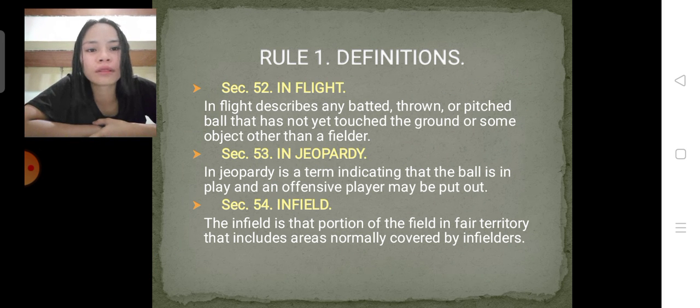Section 52, in flight. In flight describes any batted, thrown, or pitched ball that has not yet touched the ground or some object other than a fielder. Section 53, in jeopardy. In jeopardy is a term indicating that the ball is in play and an offensive player may be put out. Section 54, infield. The infield is the portion of the field in fair territory that includes areas normally covered by infielders.